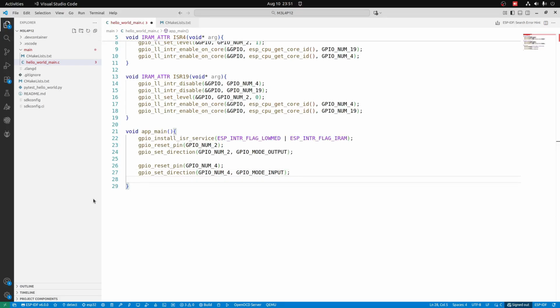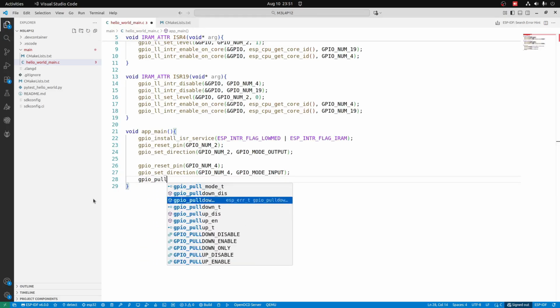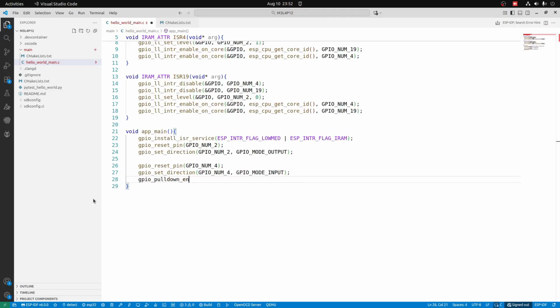We will also enable the internal pull-down resistor. With the pull-down enabled, the pin will normally read low when the button is not pressed, and when it is pressed, it will read high. We will use GPIO pull-down enable on GPIO 4.